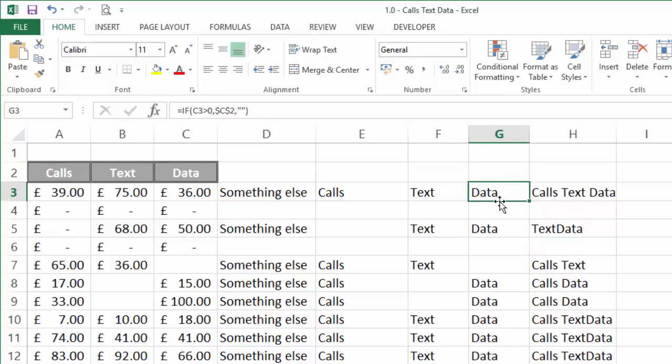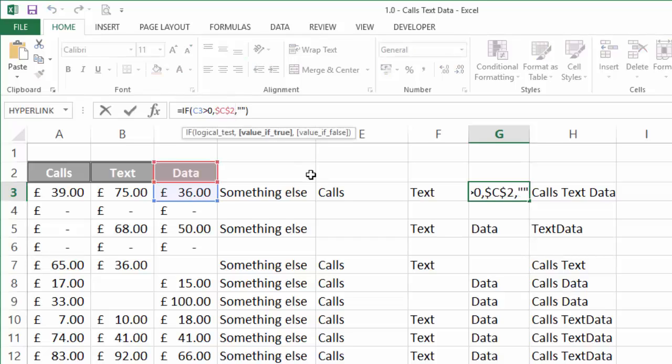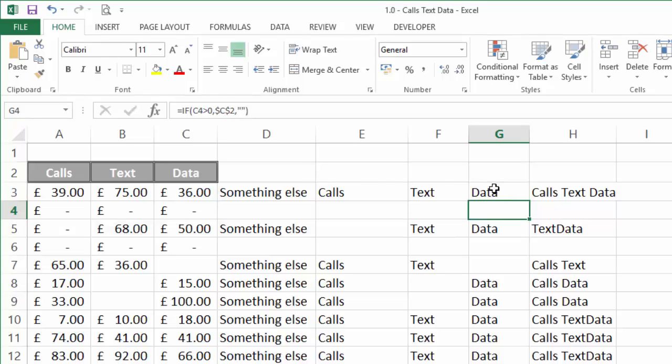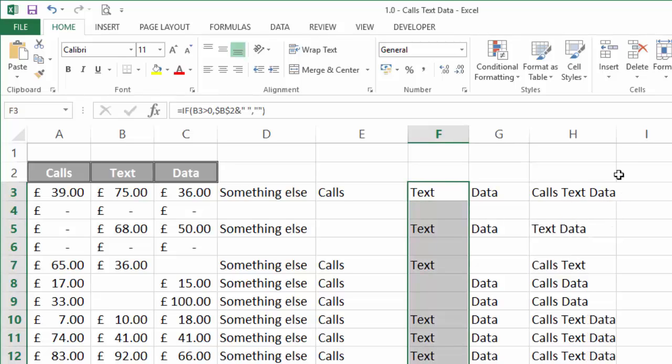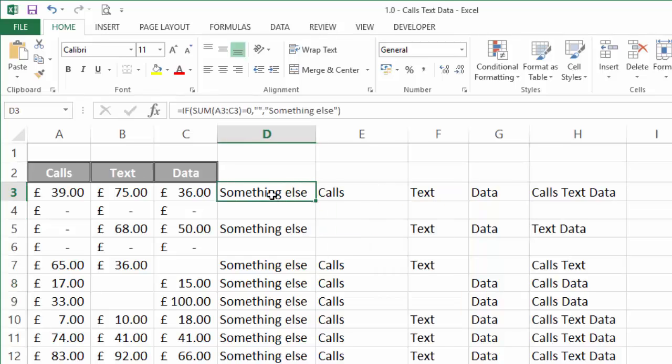Didn't I copy that then? I don't know what I did then. I think I missed it. And enter. Looks like it worked. I did it on text, didn't I? Sorry. Copy that down. There we go. So calls, text, data. So there are the individual elements.